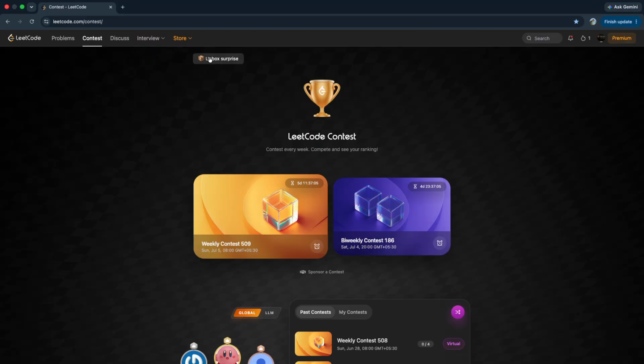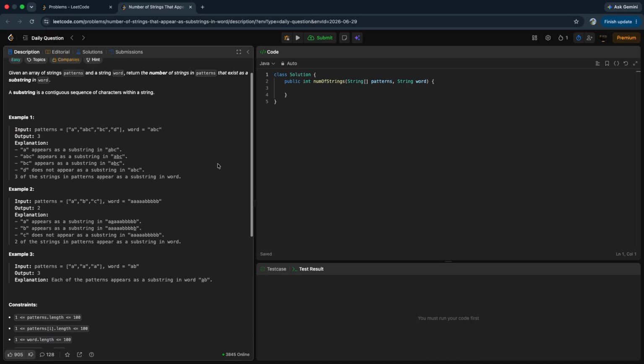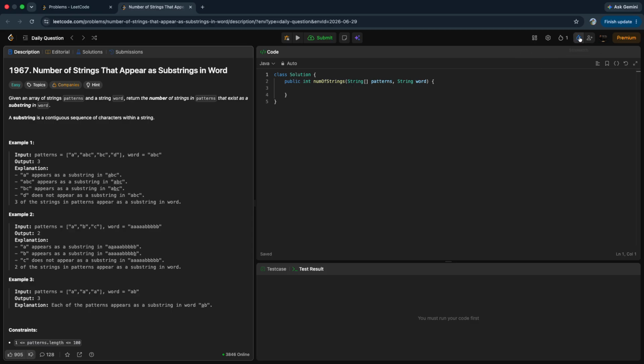Let's solve today's LeetCode daily challenge. Today was June 29. Okay, today was the easiest one. Good, good, good.